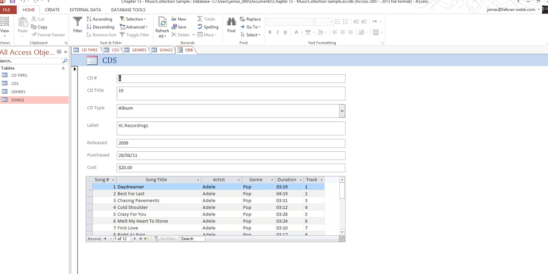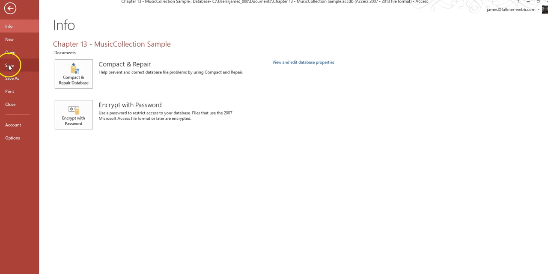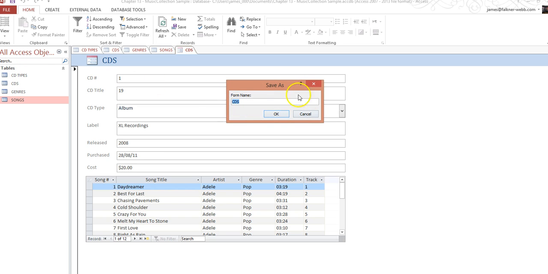View the form in form view and save the form with the default name. Okay, so what I'm going to do now is I'm just going to go ahead and save everything. Well, it's going to save everything for me. File, save, and it's asking me the form name, CDS. I could change it because it knows that I've now created this form.